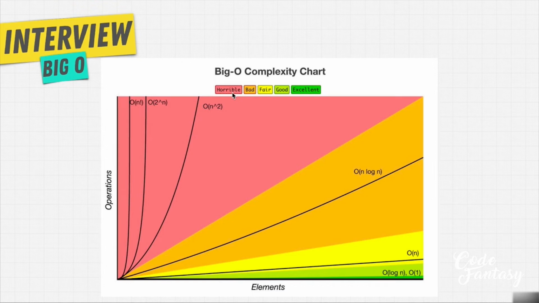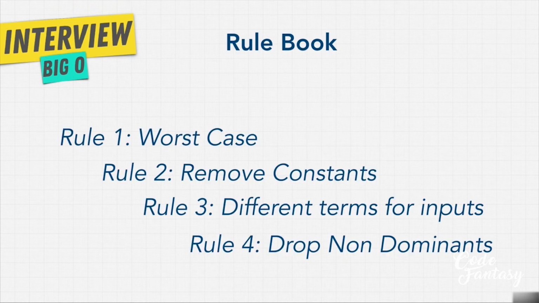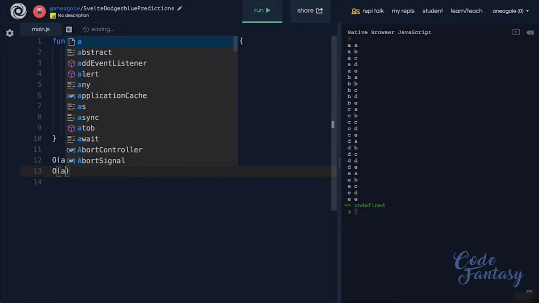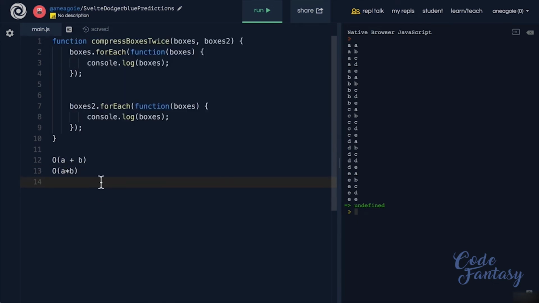If we go back to our rule number 3 that we were discussing, different terms for inputs. Well, going back to that example we had in the previous video, remember this? Well, we said O of A plus B because we had 2 different arrays or inputs. Now, if these loops were actually nested and they're not one after another, the big O would have been O of A times B. And that is rule number 3, making sure to know that we have different arrays. That means different notation for each array because we don't know the lengths.